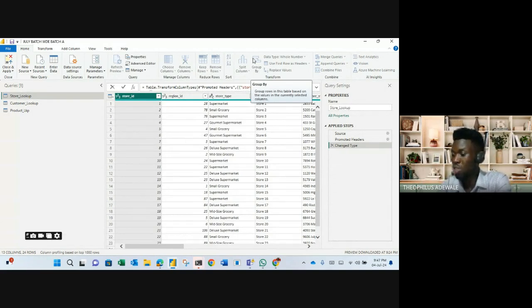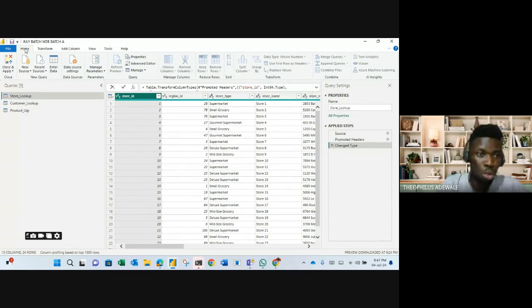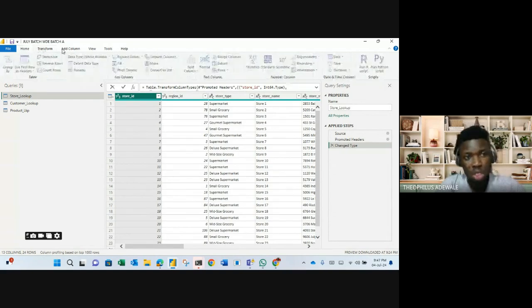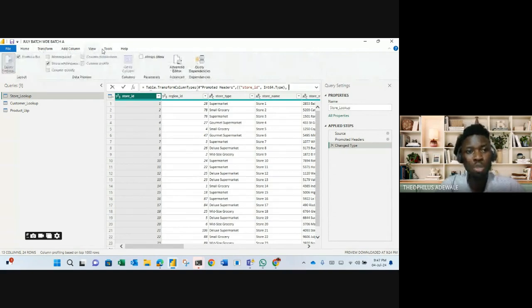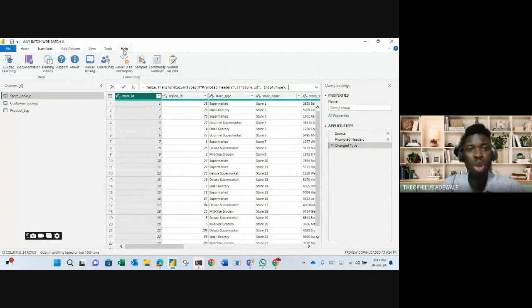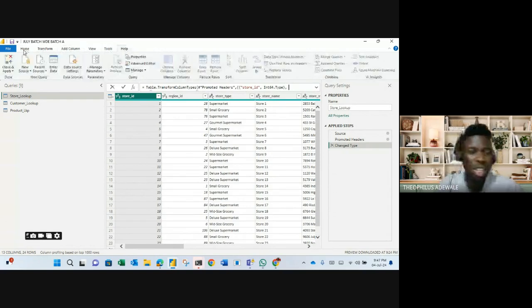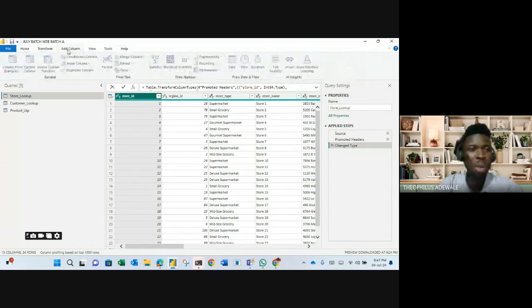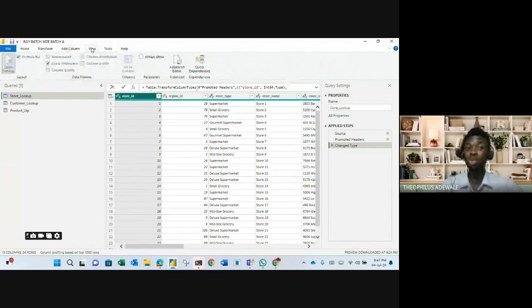So you have different tabs. What you have on top is what we call tabs. You have the home tab. You have about six tabs in Power Query: home, transform, add column, view, tools, help. Throughout this training, you are going to focus your attention so much on home, transform, and add column. The only things you'll do elsewhere are things like formula, query settings, and maybe column distribution. All right. So now let's move to home.